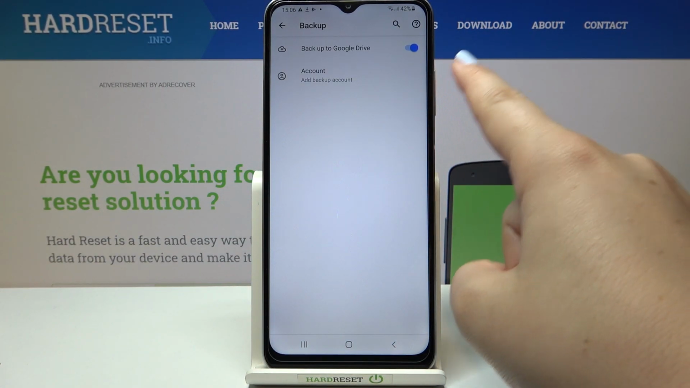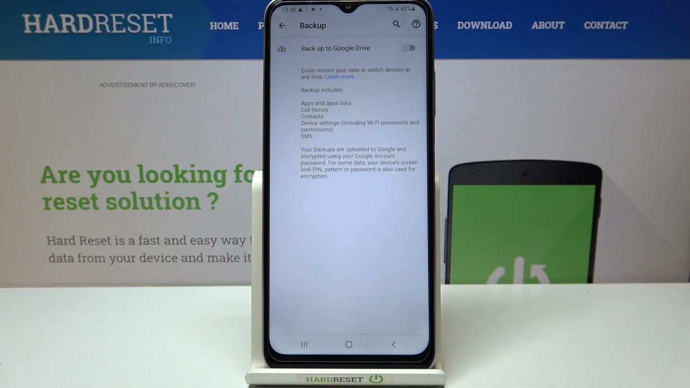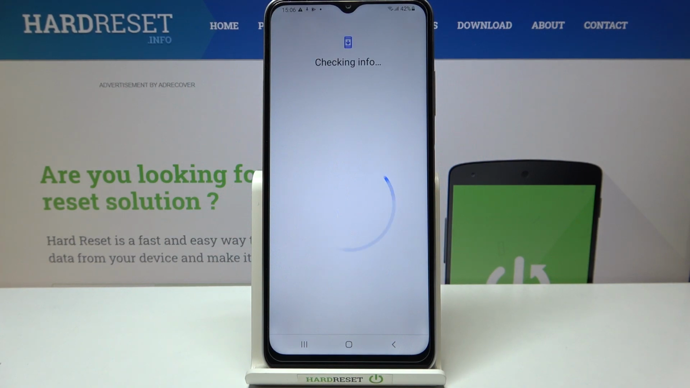And here we have to tap on account. If you cannot see this option, no worries, it just means that the backup option is inactive. So all you have to do is to just tap on this switcher and then you can tap on account. Make sure that you've got the internet connection because it is required for this operation. So just make sure that you are connected to the Wi-Fi, for example, or you use your own mobile data. And be patient, let's wait.